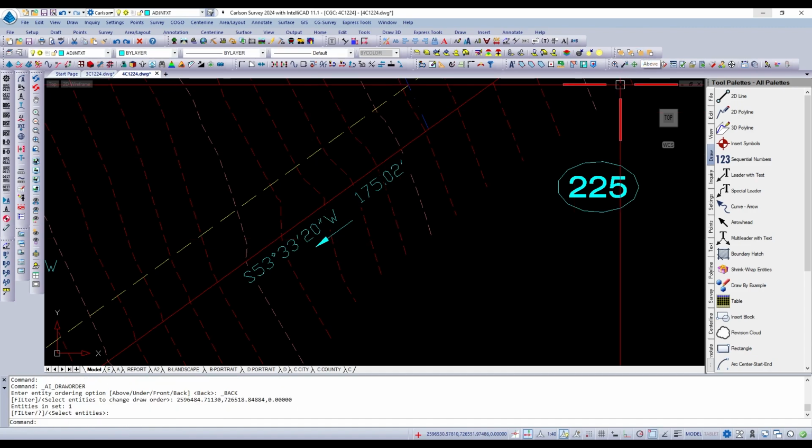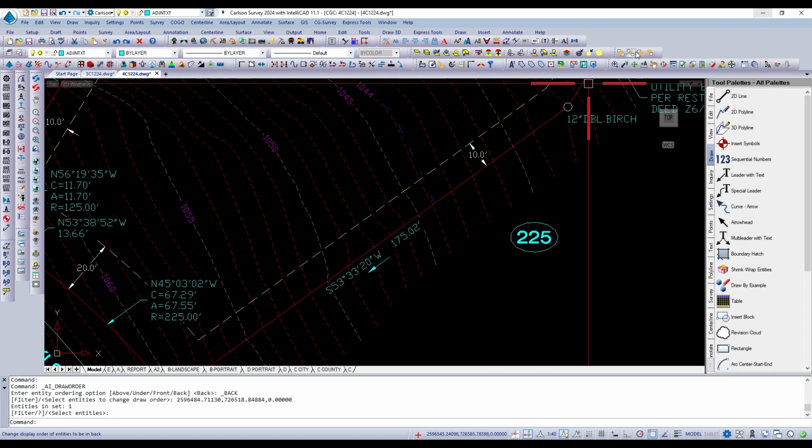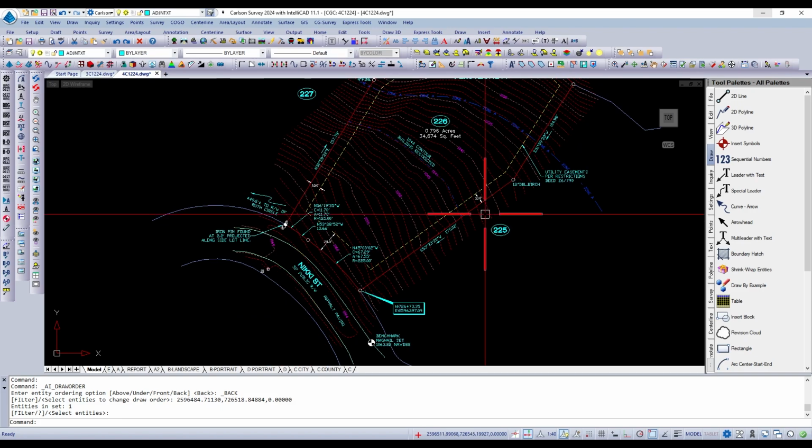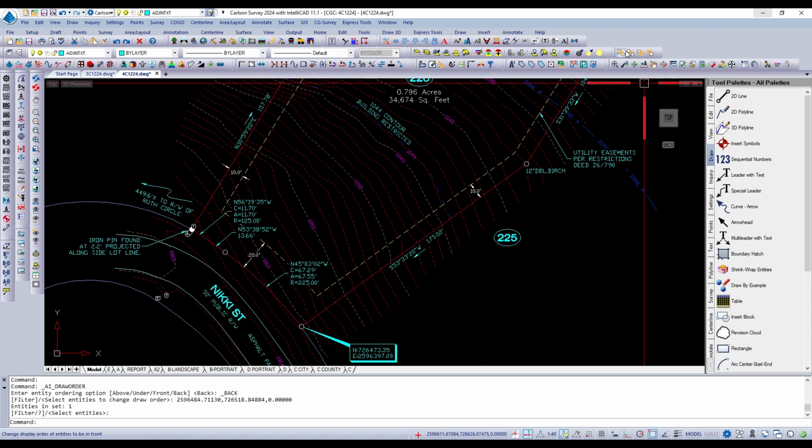I can select one entity to put above another entity, or one to put under another entity, which I don't typically use really at all. I typically like to use front or back and just move them around as needed. In rare cases, you might want to use those last two, but I don't typically use them.